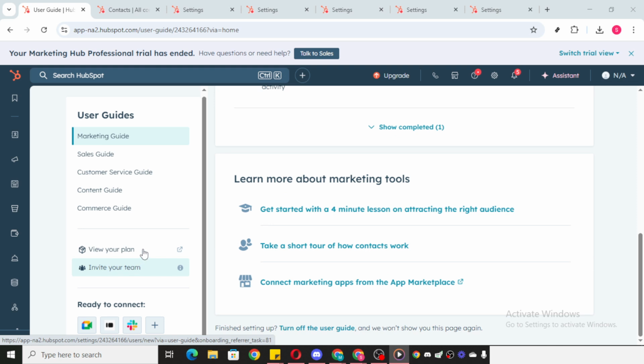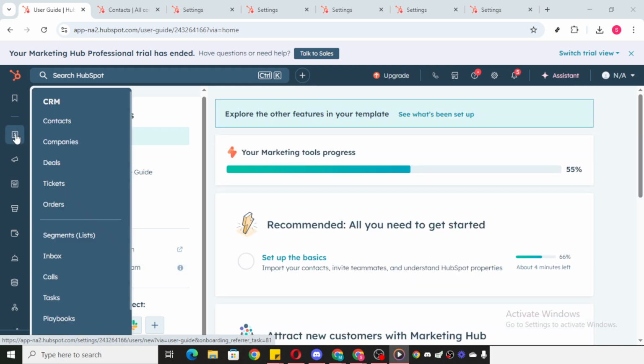Next, we'll navigate to your homepage. From here, you're looking for the CRM option. As you might already know, CRM stands for Customer Relationship Management, and that's where the magic happens. This tool is central to managing all your customer interactions and data.